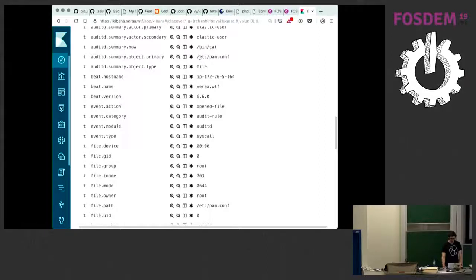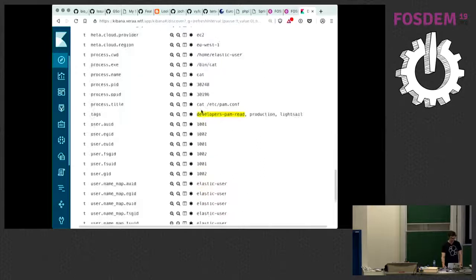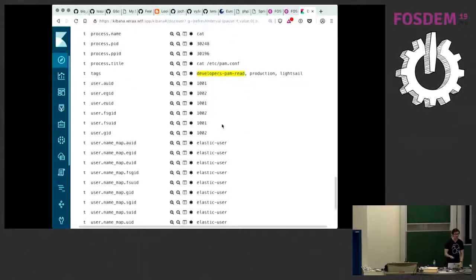You can see which users, which operating system. You can see the exact process information, user IDs, etc. Obviously, this makes sense if you have some sensitive files that you want to keep track of very well, that you configure your rules accordingly for that. Like /etc/pam.conf is not making much sense here, but it's just to show you the general approach of what you could do.